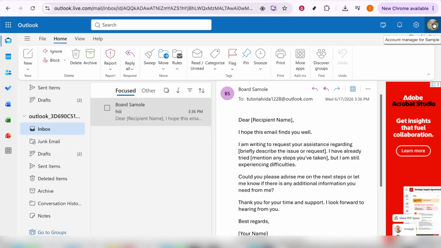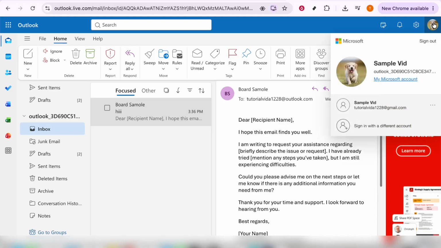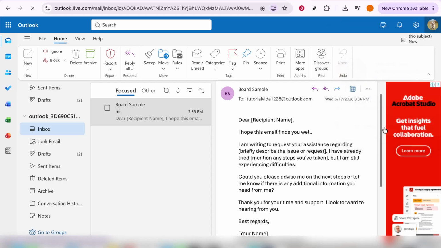Go ahead and click on that profile icon. This click is essential as it opens up a small drop-down menu with several options related to your profile. The option we're interested in here is labeled as Sign in with a different account.